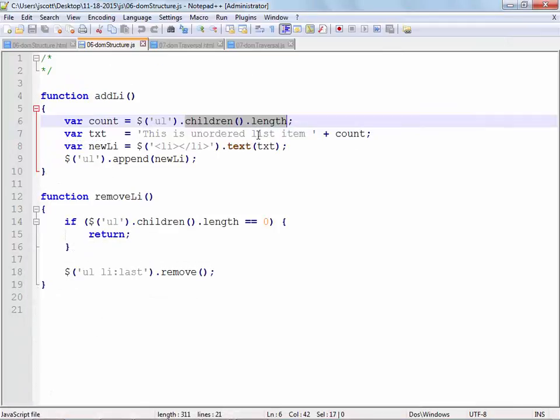Okay, so that's 5. So it says, I'm about to click add LI. So it should say, this is unordered list item 5, right? Because that's the name of the count. And we started with 0. If I wanted to start with 1, I could do that. And then I'd put in here count plus 1. So there's a lot of different ways that we could do that if you didn't want an item 0.